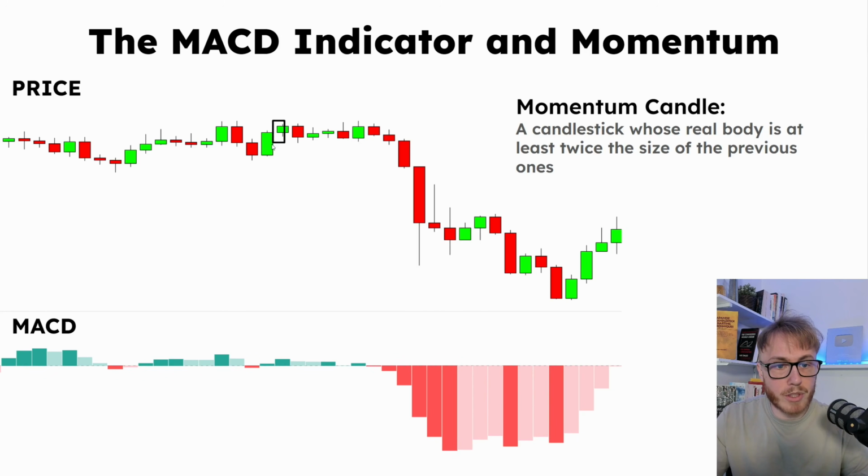But what about, for example, this candle right here? Is this a momentum candle? Well, not really, right? If you take a look at the real body of this candle, we can see that it's not twice as large as this candle and not twice as large as this one and this one. So this green candle, I would not consider a momentum candle.